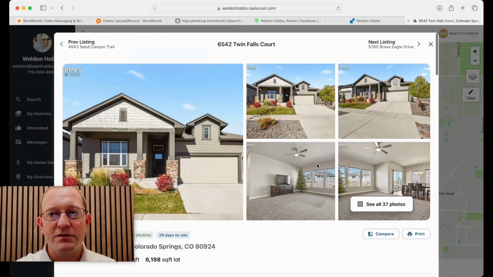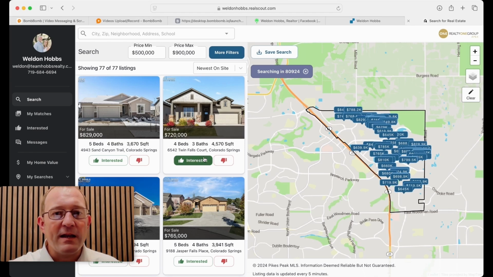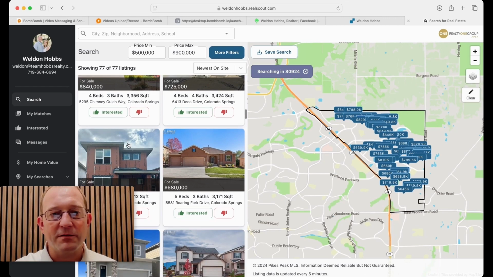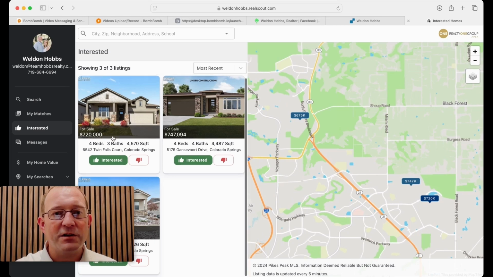And once you're done looking at this particular listing, you could click compare and then compare it to some other homes that you've looked at. But you can close it out, and it's going to retain it here in the ones that you're interested in. So as you continue to look through these different profiles of homes, you can click on interested and it's going to show you the 3, in this case, that I've already clicked interested on. And then that'll narrow down the search.